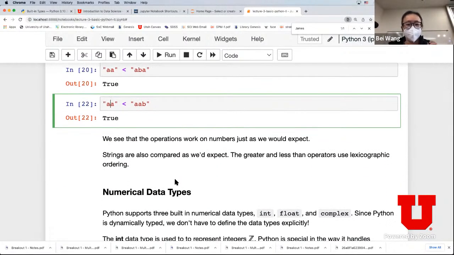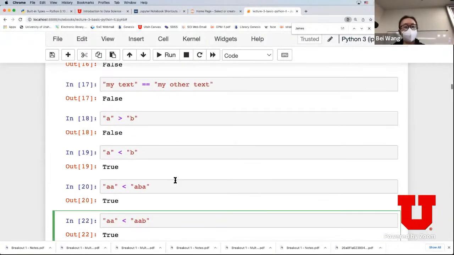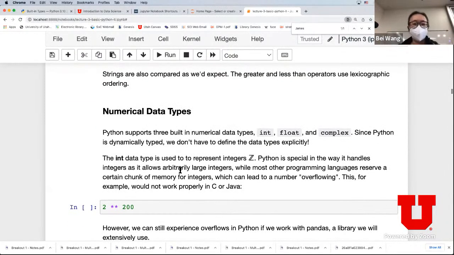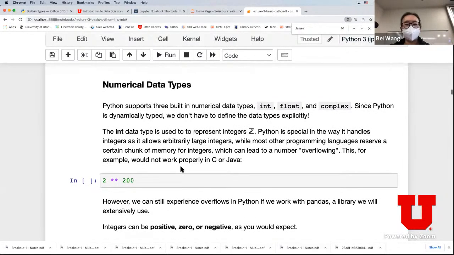Okay. So now we know we can do Boolean operations. We can do comparisons. The next thing we're going to move on to is talk about data types. There are 3 built-in numerical data types in Python. This is the first place where you want to pay attention compared to some other languages: Python supports integer, float, and complex numbers. However, its integer does not have a fixed number of bits.